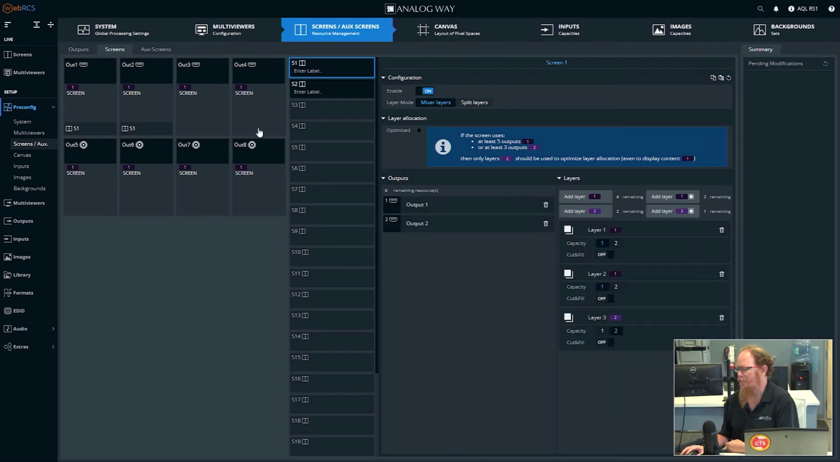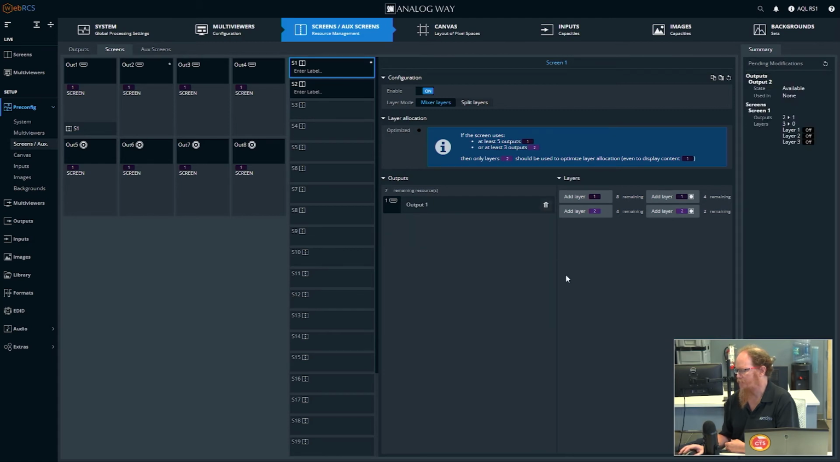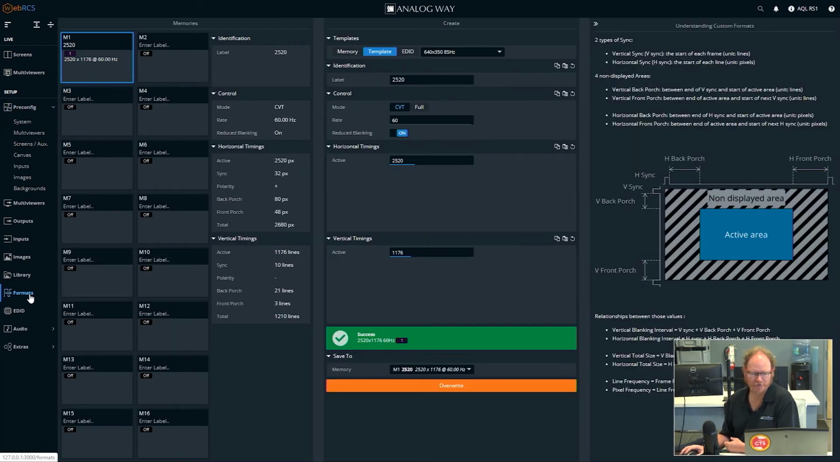And I'm going to go here. I'm going to delete those layers. I'm going to delete those outputs. I'm going to apply that. So now I have no screens left. Nothing is applied to a screen. Formats.